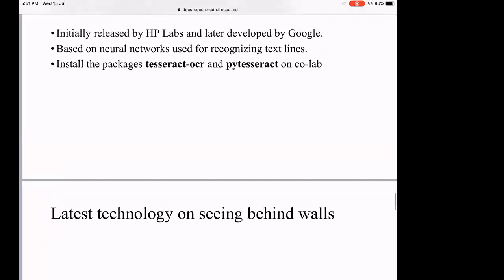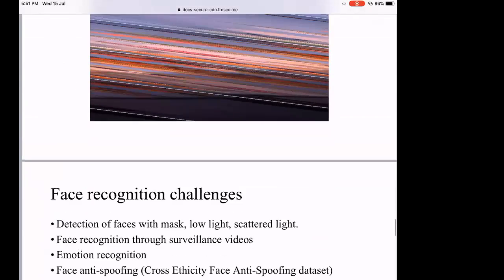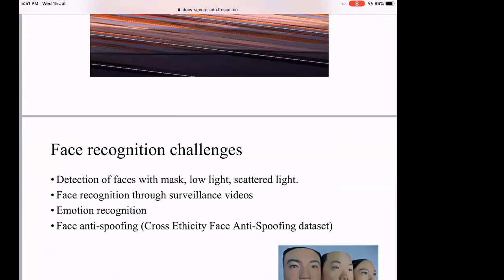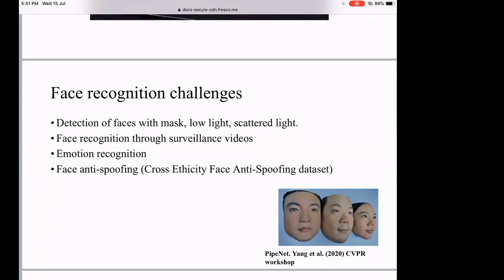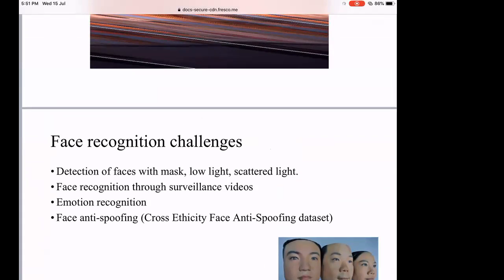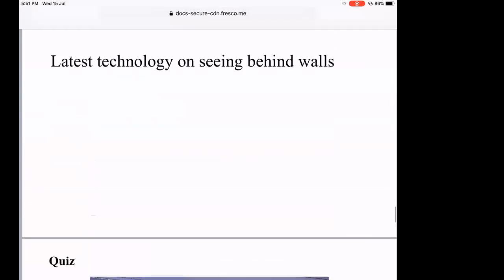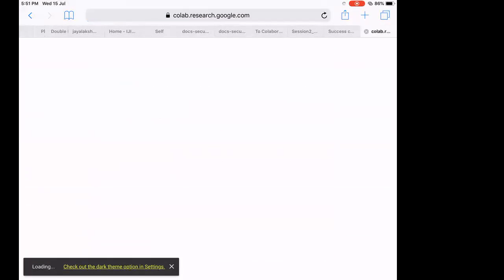So this is about the demo of Python. Let's see if we can get to another demo. We'll see if that opens. I've just opened it.